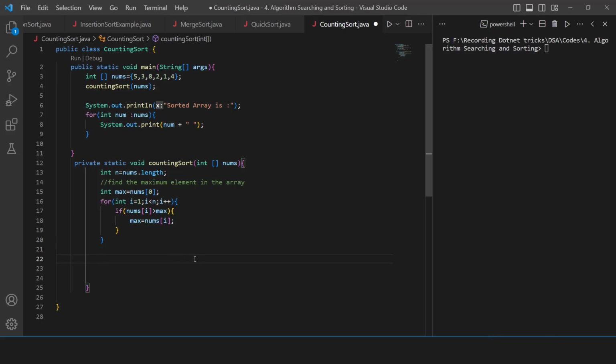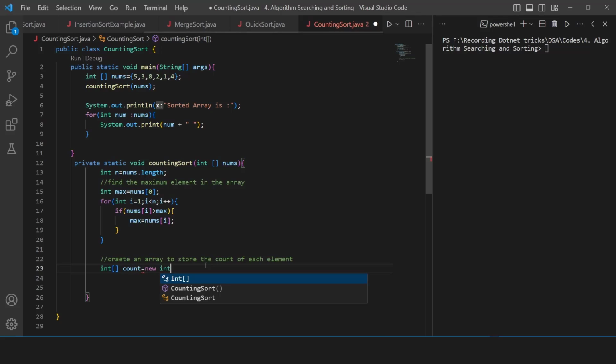Now I'll create an array to store the count of each element. How to create an array? We already know we can create it by writing int, and let's say countArray I'm creating, that's the object name we're giving, new int, and the size, as I already told, max plus 1 is going to be the size. So we're going to take a size 1 greater than the max value.